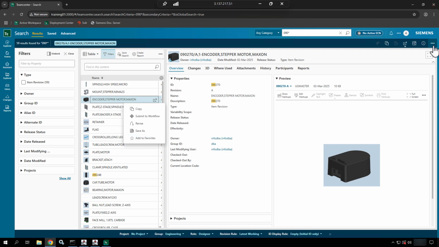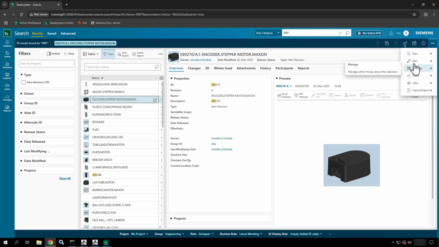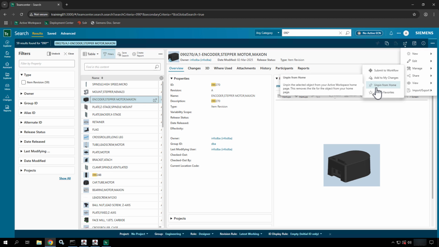But if I come over to the right-hand side and choose Manage, notice there's an option for Add to Favorites as well as Pin to Home. So I can just click Pin to Home here, and what's going to happen is the button's going to gray out. So in Manage again, if I'm standing on the same object, notice that it says Unpin from Home now. So the button changes dynamically depending on whether it's pinned or not.